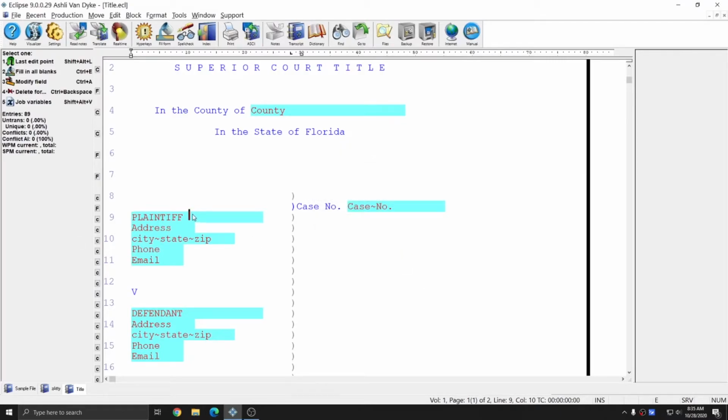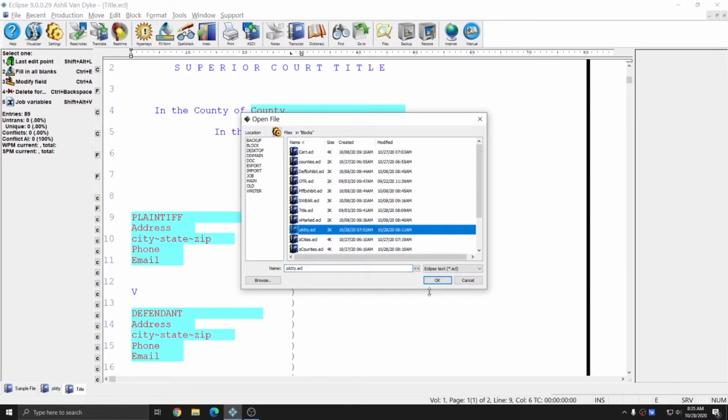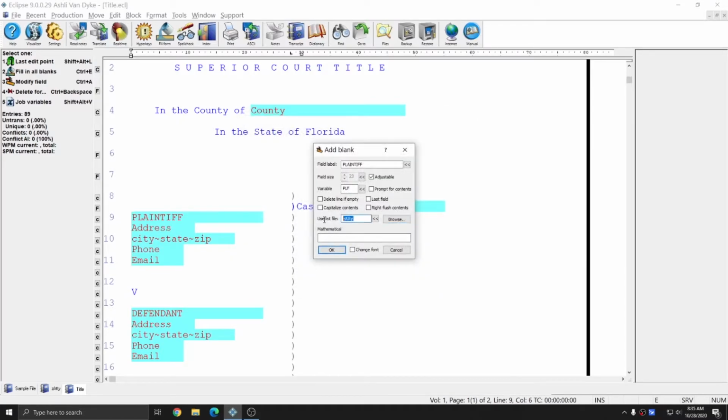On the very first blank where it says plaintiff and defendant, if I right click and go to properties, you see that this is where my list file is assigned. It only needs to be assigned to the first blank in a group. It doesn't need to be assigned to each individual blank. And again, to assign the list file, all I did was simply choose Browse and select Z Attorney. And that fills in the list file for me automatically. And when I go to fill in these fields, I'll be able to choose from my attorney list.